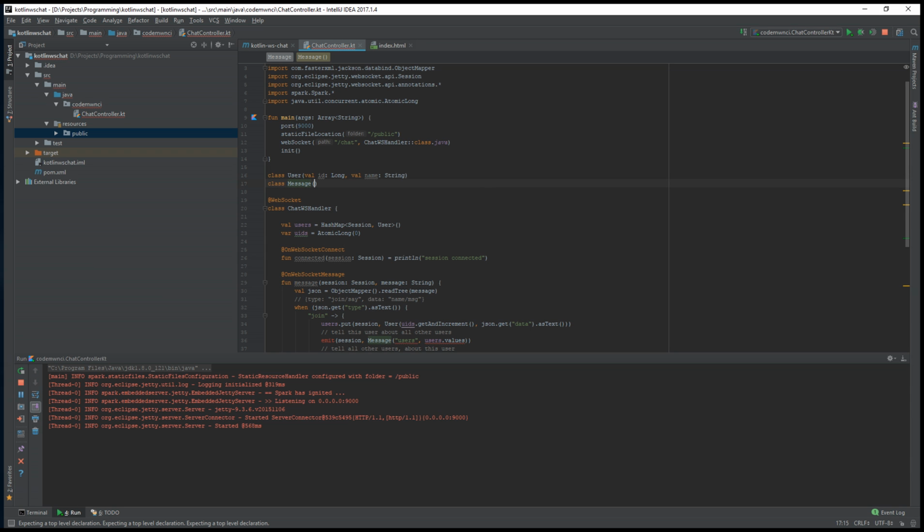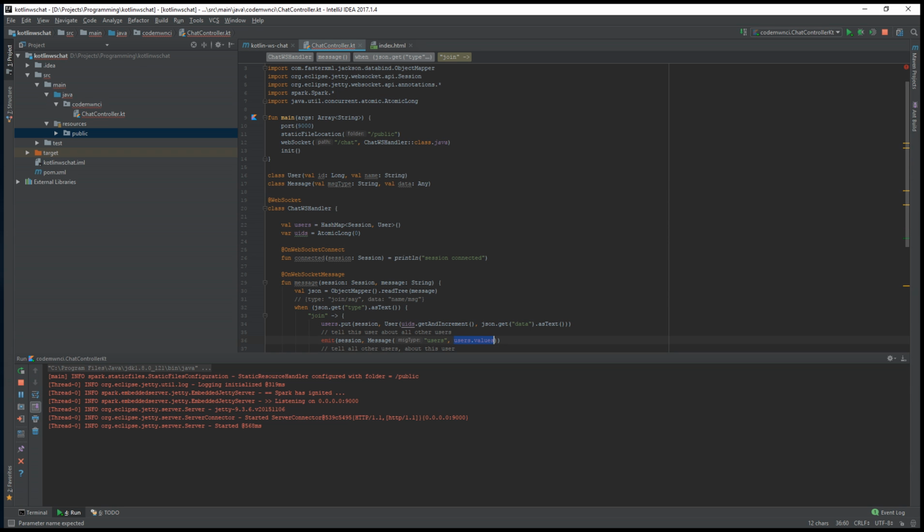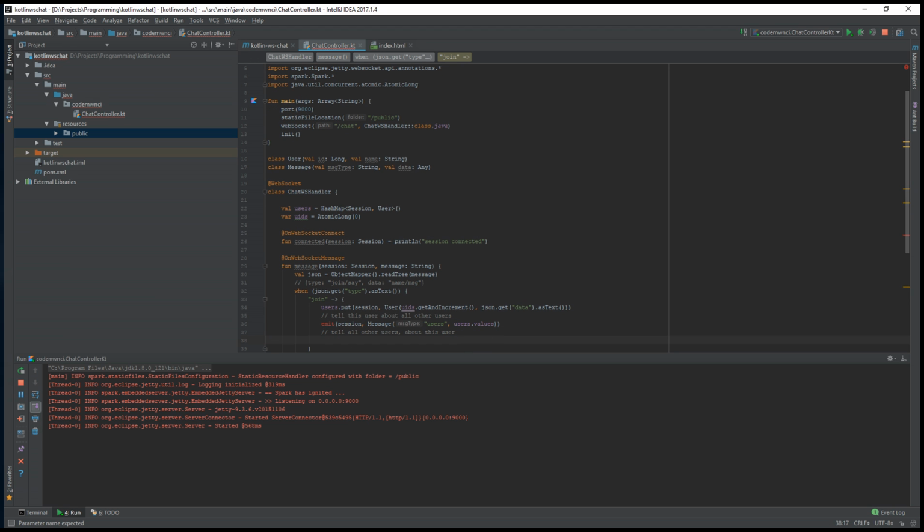a val of message type, which is of type string, and then the data that we're passing across. And now this can be any. So in this instance here, we will be sending a list of user objects, but in the next piece, where we tell all other users about this one user, we will only want to send a single user object, hence the need for any rather than something specific. In other types of message we will see is the broadcast of the chat message. So again, we could in this instance just use a list of one and a list of many, but we will also need chat as well, so any is the right data type here.